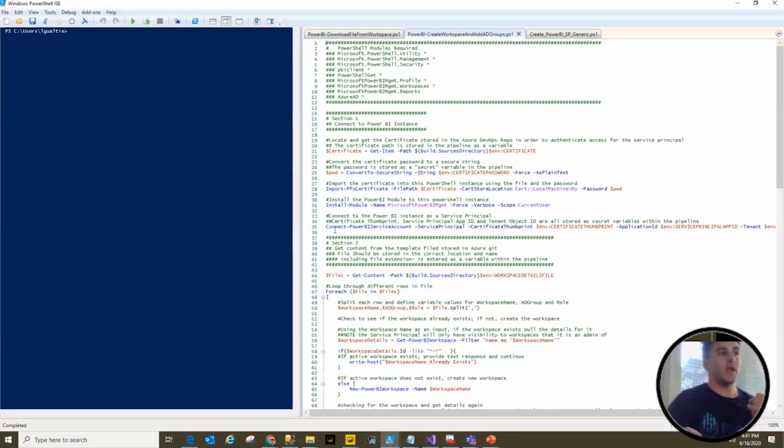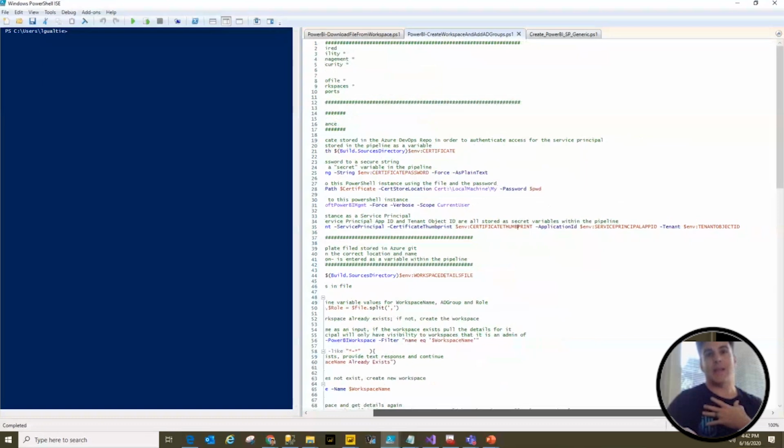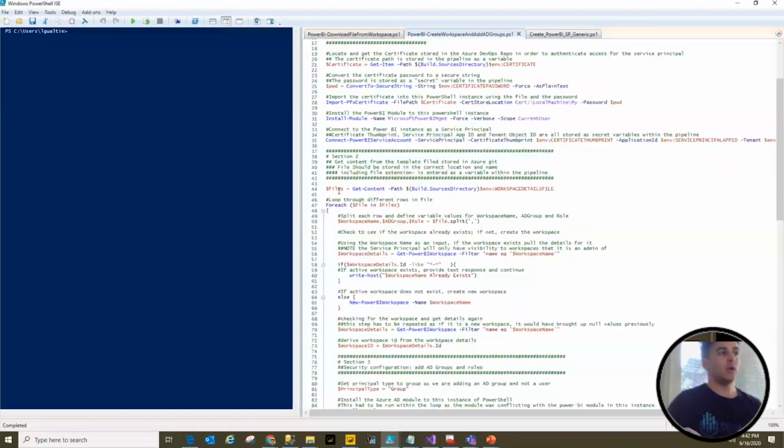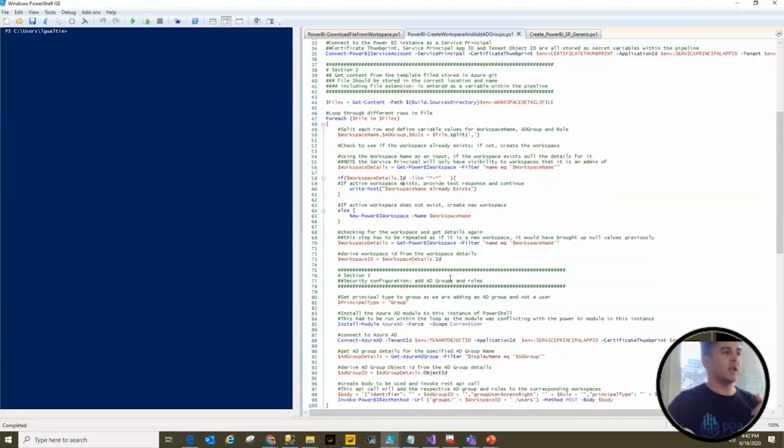Then I connect to Power BI. I connect to my Power BI using the service principal, and I just need to provide the application ID, the thumbprint, and the tenant ID of my Power BI. Then I look for the file from a specific folder, and for every record of that file, I do a bunch of actions. So I check if the workspace exists or not. I'm getting the workspace, checking if it exists, and if it doesn't exist, I'm creating a new one.